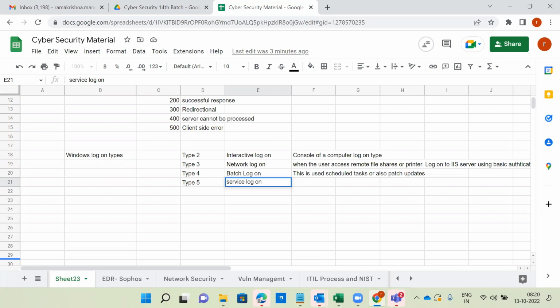So service logon, mainly we will use for services and also service accounts that log on at the starting of the service. A couple of times, for example on a Windows machine, our antivirus agent may be completely stopped, so we have to restart that particular service. Maybe other services are stopping. So we have to use this service logon to start or stop the services.